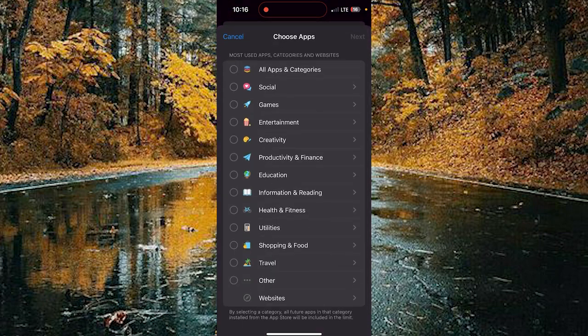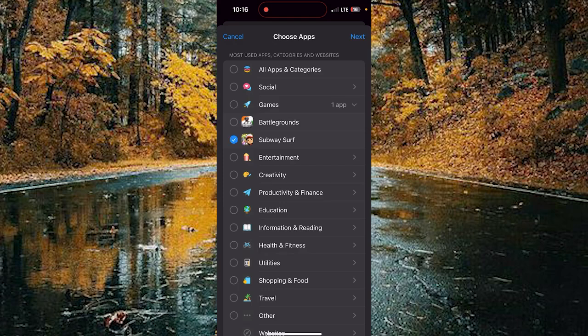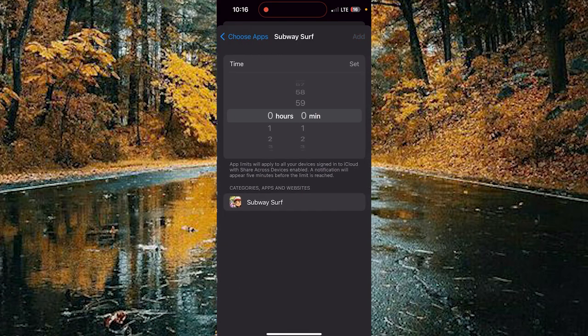Here you can choose the required application for limit screen time. Choose the app and tap on the next option.